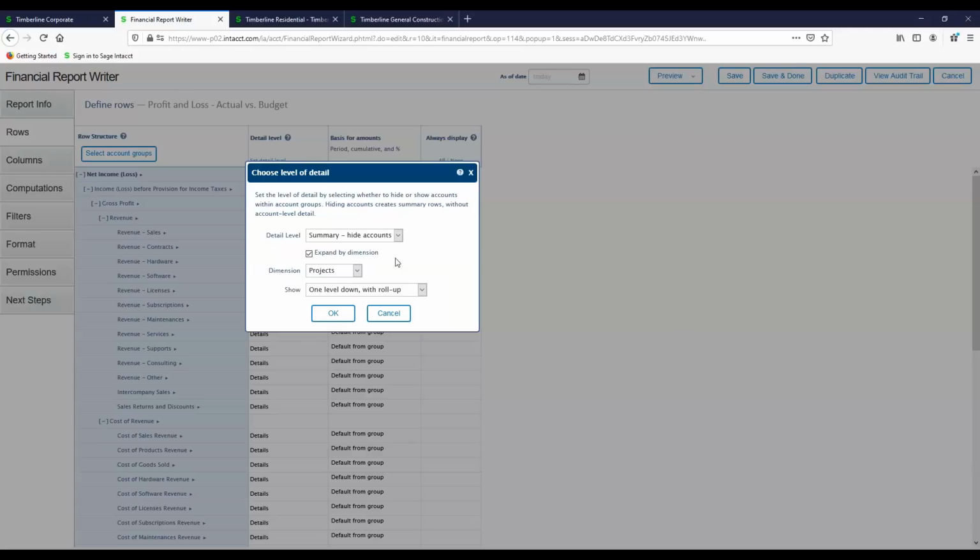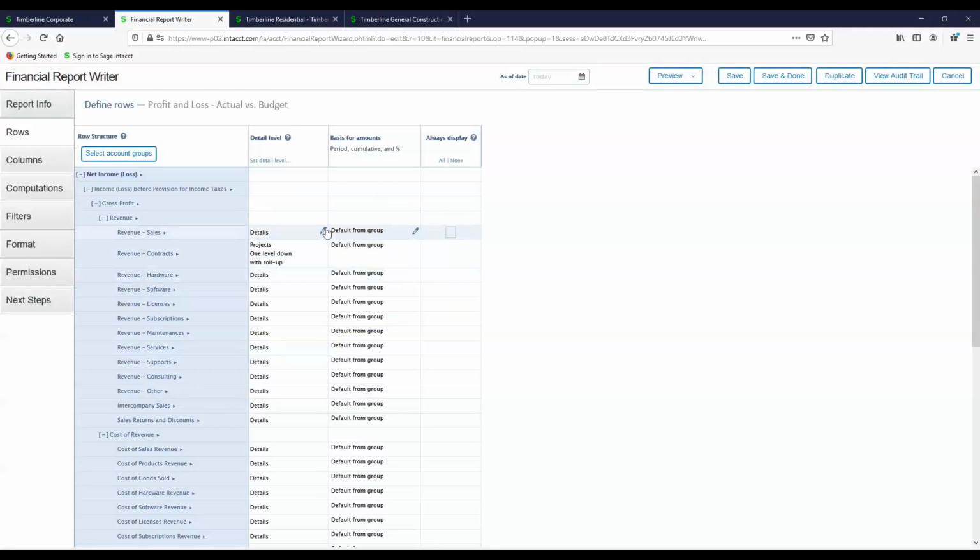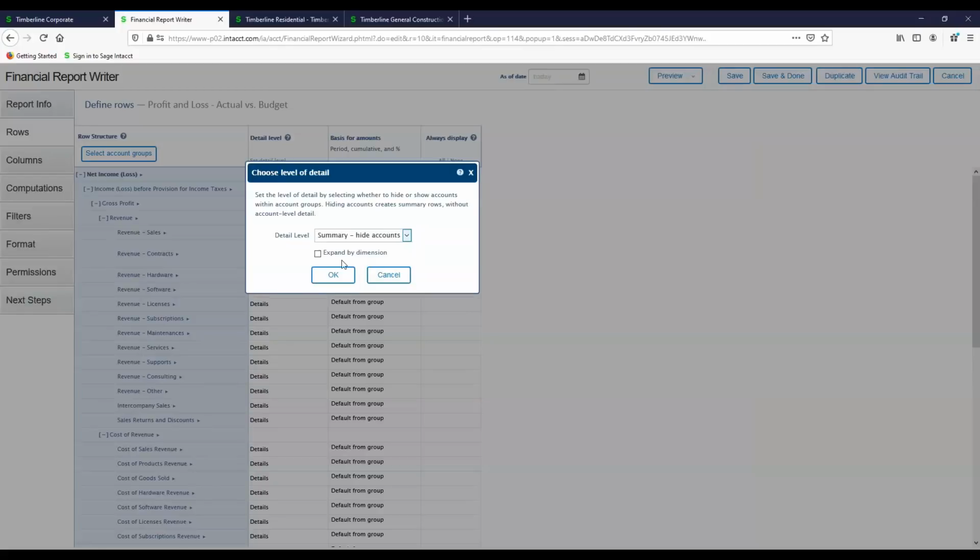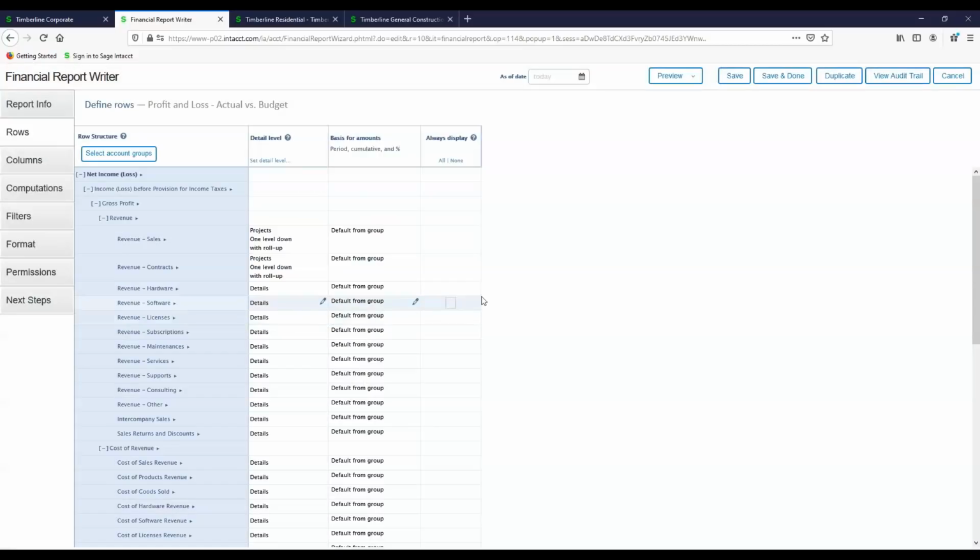So I want to see the breakout of that revenue by project. Let me do these two items that would show. And so we're going to do by project. And we'll take a look at that here in a second.